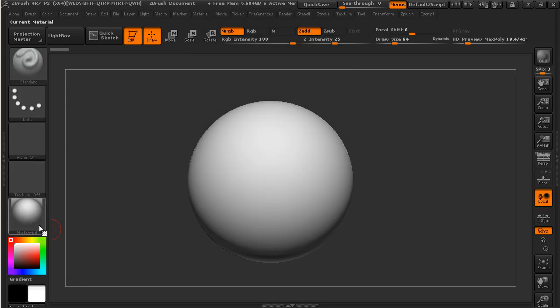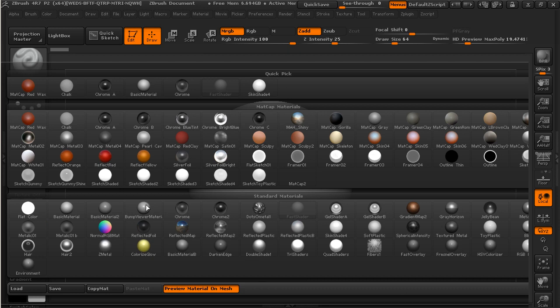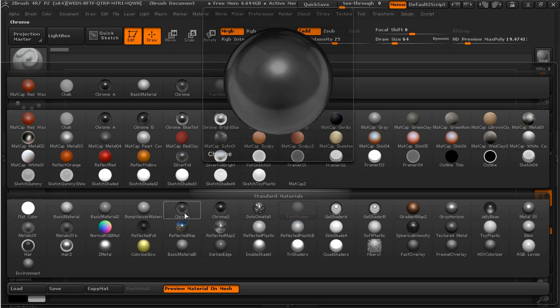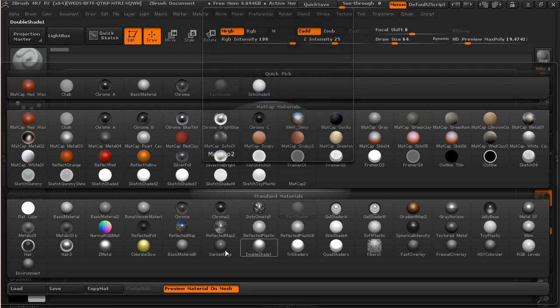You can see I can go into the material bin. There's a big section of standard materials at the bottom, and then we have some matcap materials and then a quick pick row up at the top. The thing to keep in mind is that our materials are assigned based on the material slot that we have here. So we can go in and modify all of these different materials.